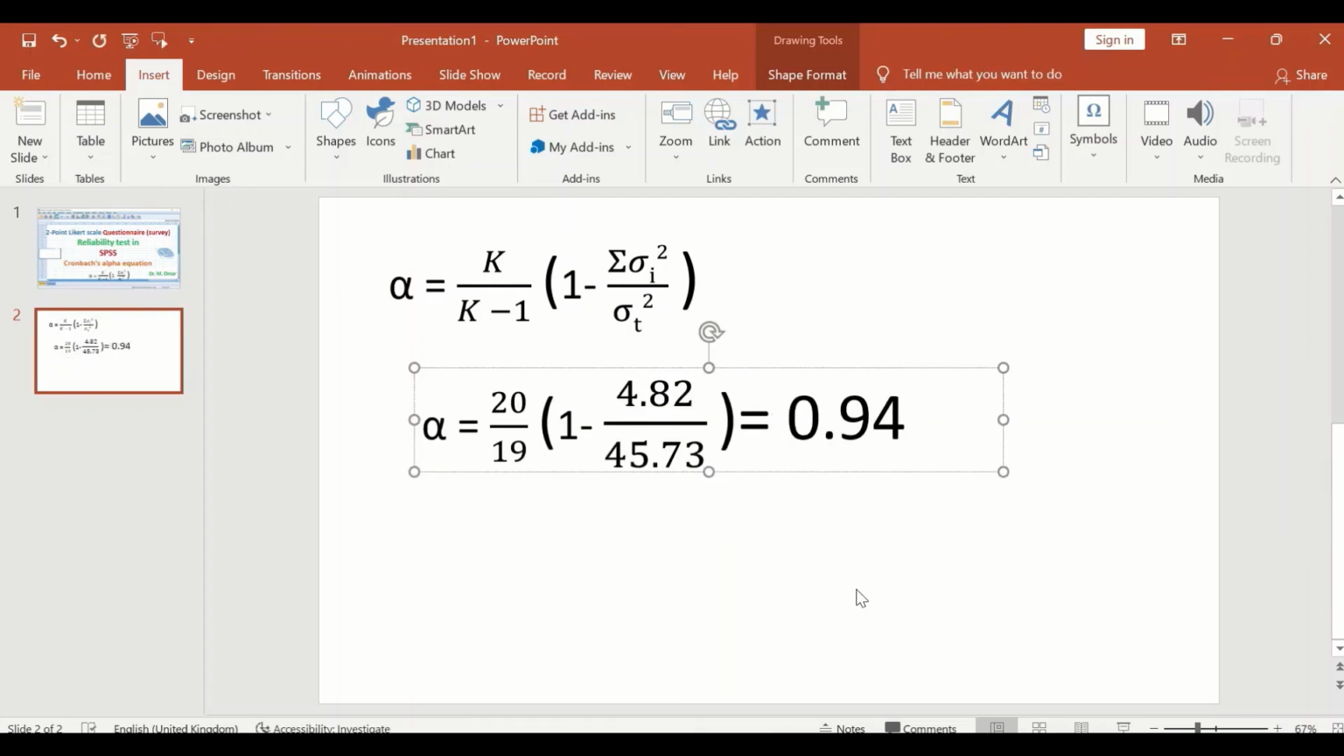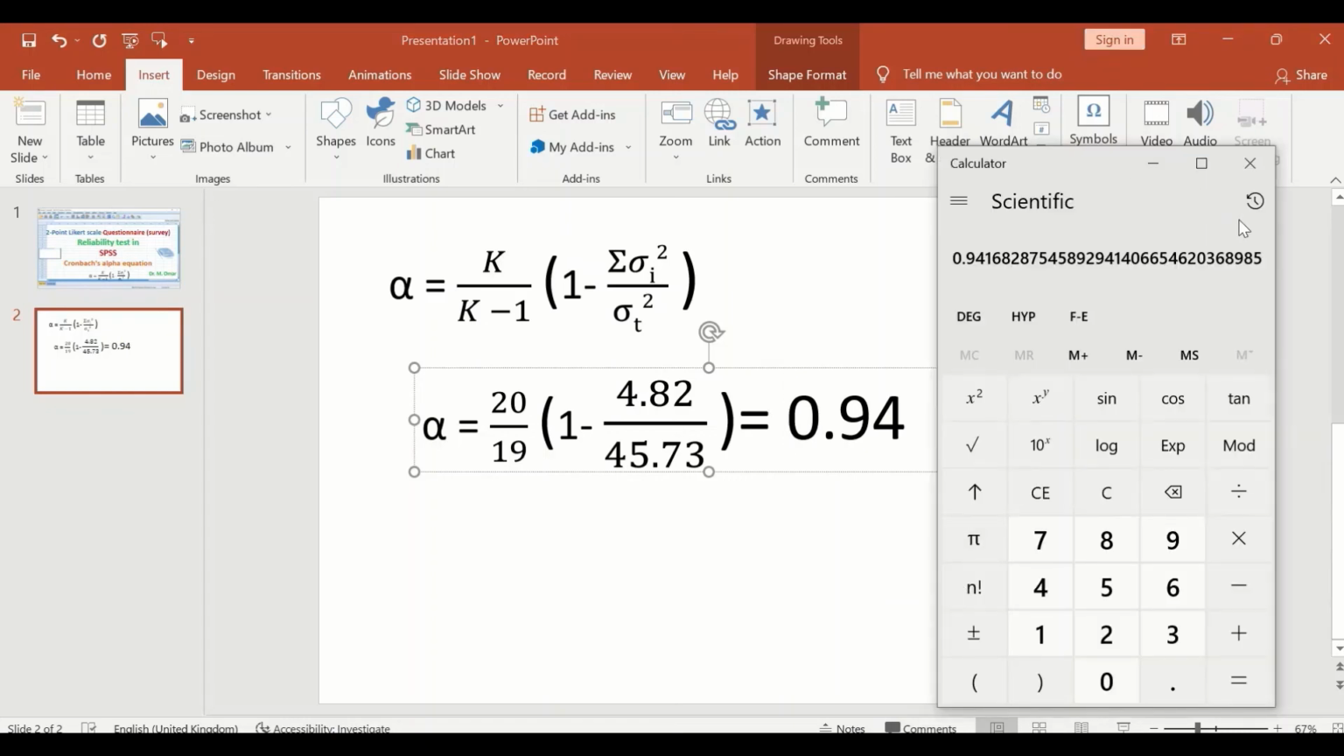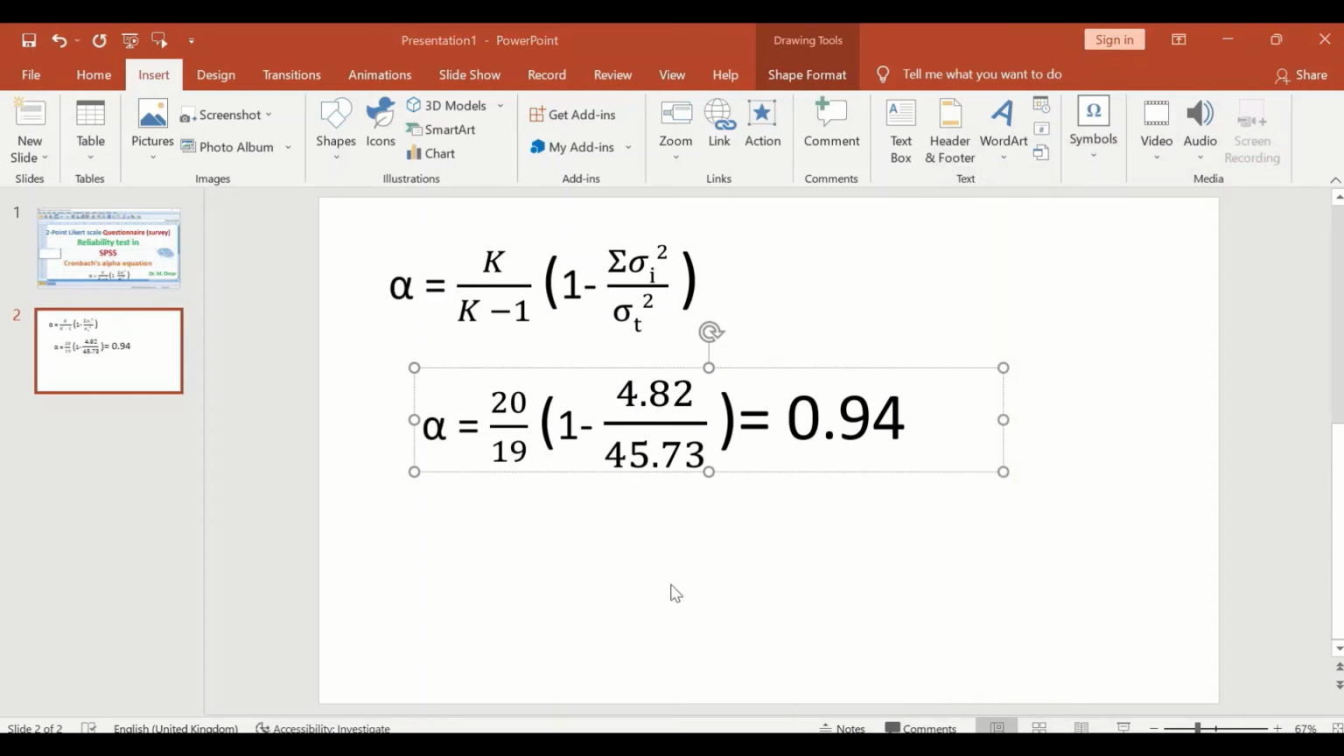So this value here means that this questionnaire or this survey is 94% reliable. So it has a high reliability value. Thus, this questionnaire is excellent in reliability.